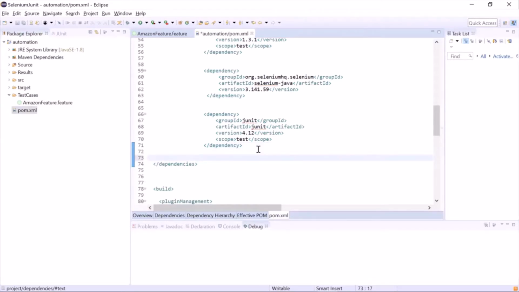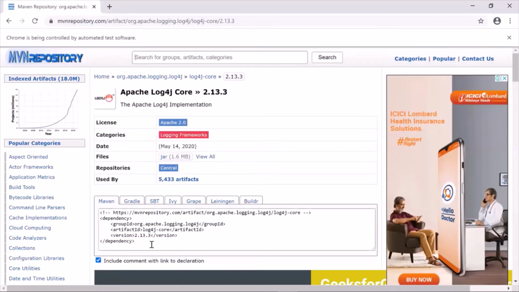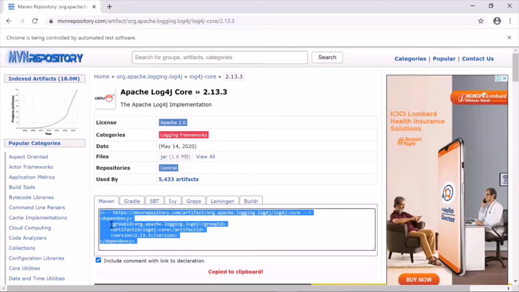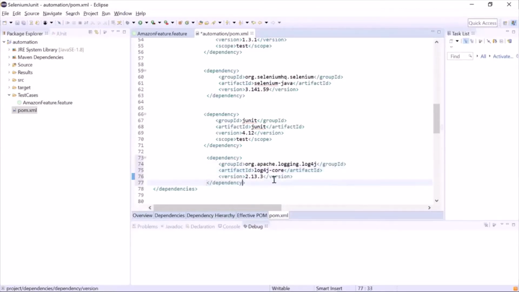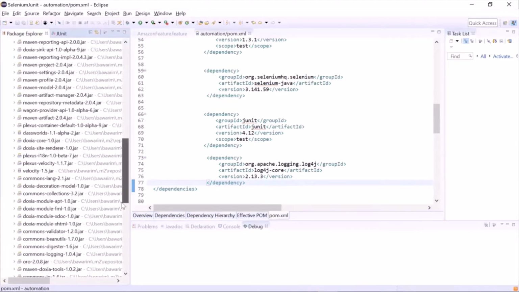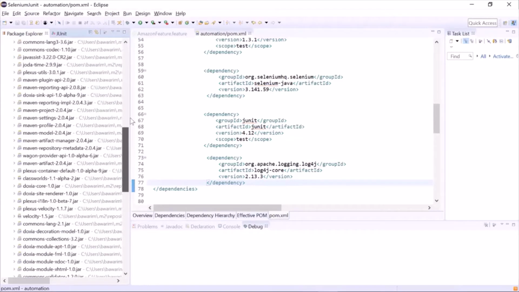To find the dependency XML for log4j2, you can browse to the Maven repository where you can find the XML. So this is the dependency XML for log4j2, which you can copy and then paste into the pom.xml file. Now save it. You can see that the moment we saved it, it's building the project and will download the log4j2 jar. And if we go to the Maven dependency folder, we can see that the log4j2 core jar file has been downloaded and is available for use.